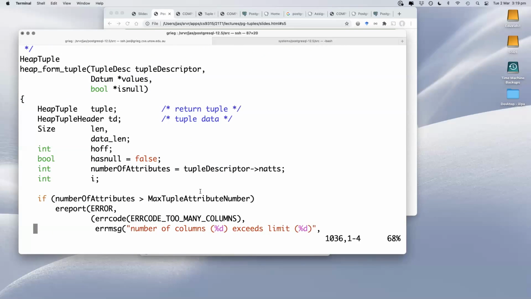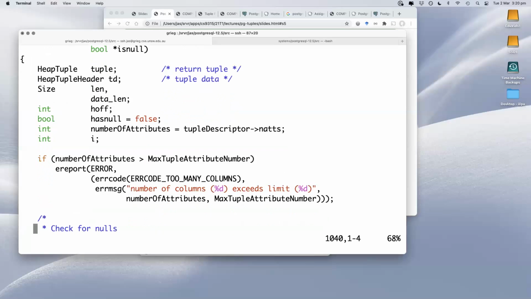The number of attributes we can get from the tuple descriptor. So this is going to tell us things about the tuple, and we'll have a look at what they are in a minute, but certainly one of them is the number of attributes. Initially we assume that there are no nulls in the tuple, so we set this flag to false. And there's an integer for doing iteration, I assume. I guess it's possible you can have too many attributes. It seems a little bit strange to me, but I guess you can.